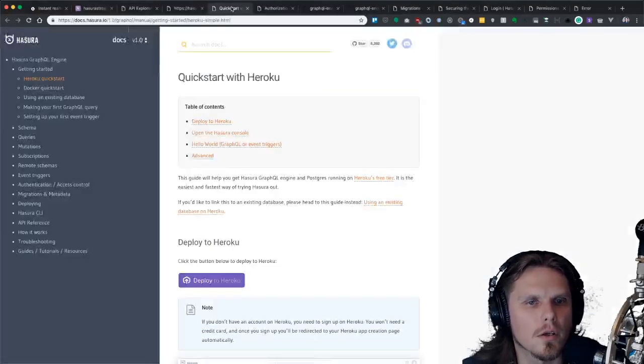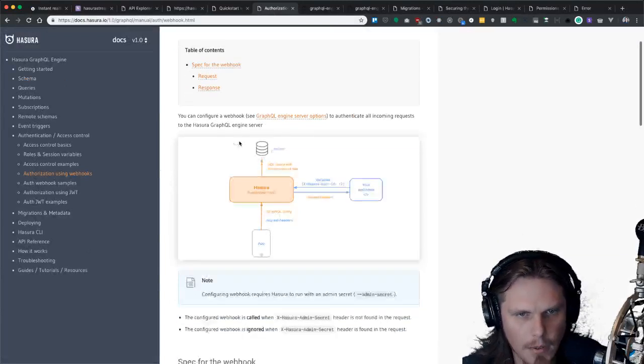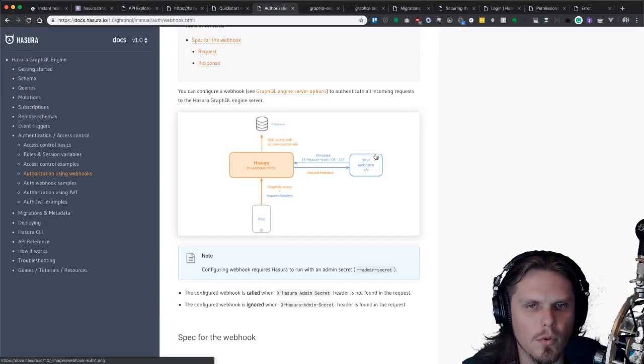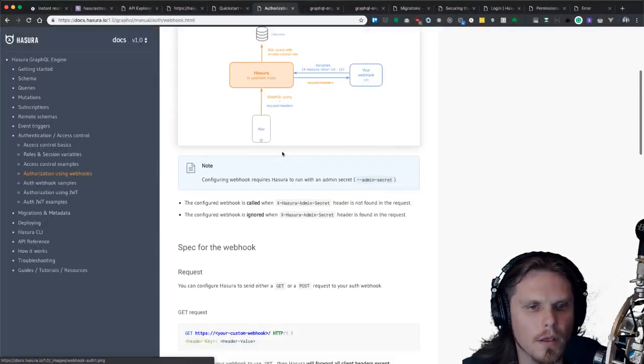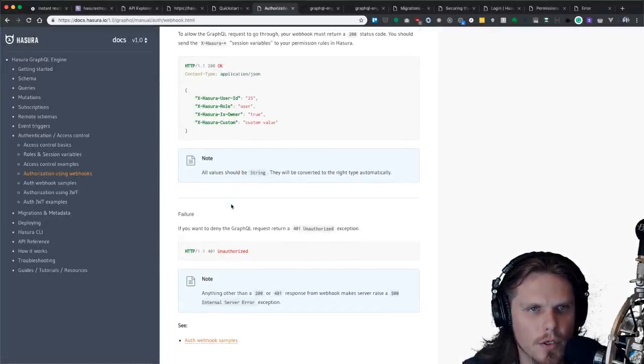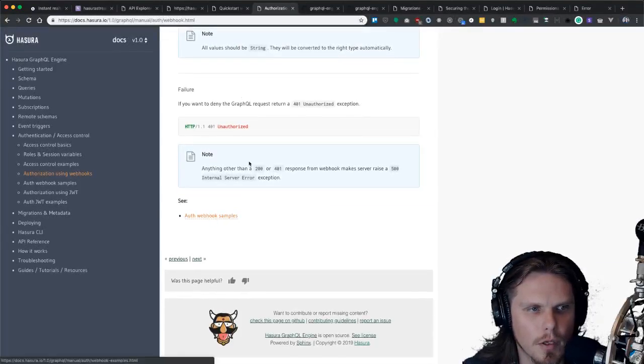Let's go through the docs to see if we missed something. So this is the model, how it looks. As I told you, you query Hasura, it sends all the headers to your webhook. You do anything you want, you pass things back, and then you have these access control rules that you can apply. You have a bunch of examples here of what you can return, and a bunch of samples.